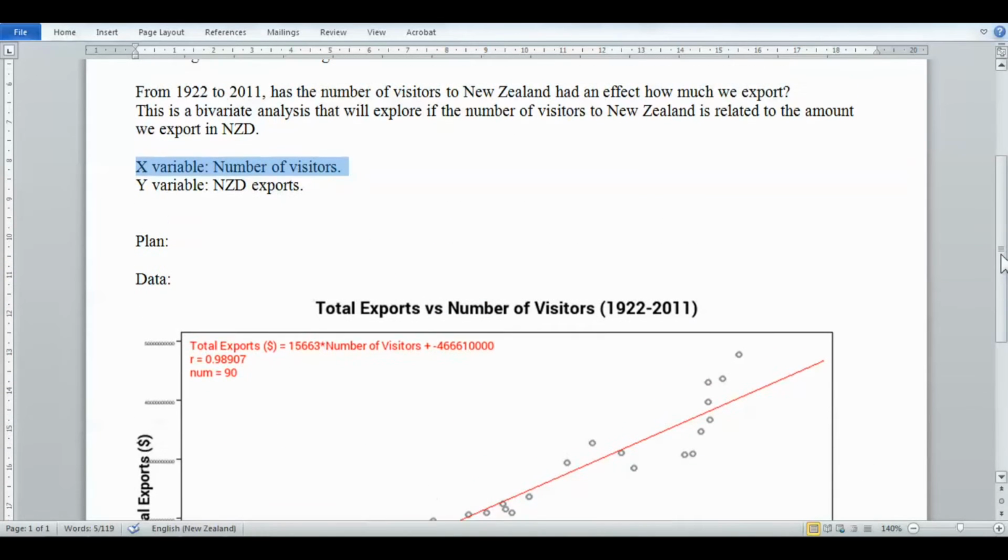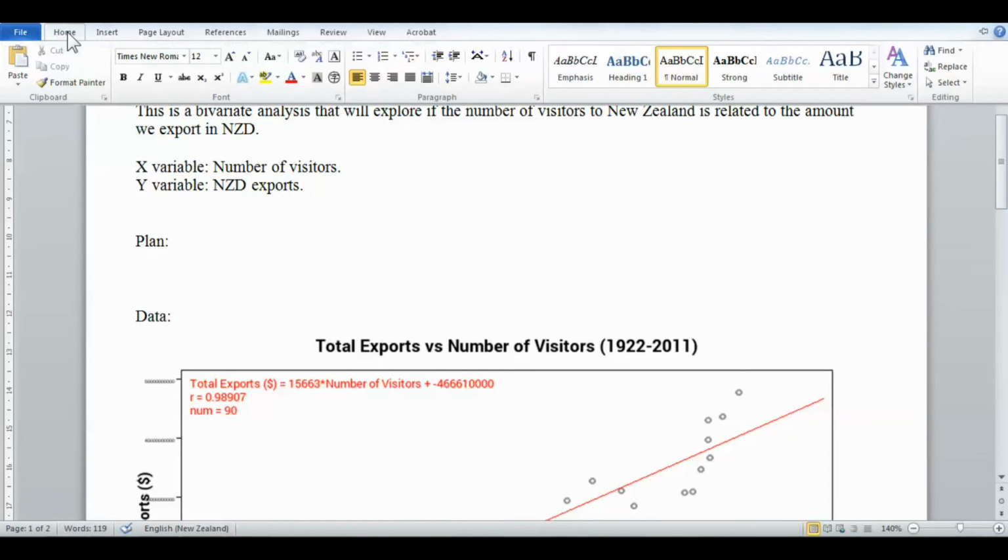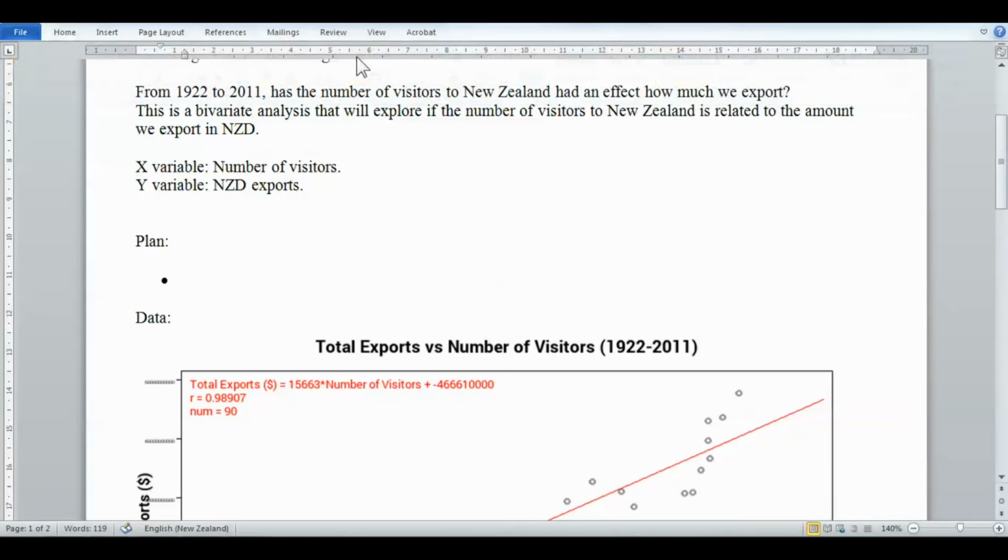Let's go ahead and work on our plan. Now, NCEA is not too fussy about even having a plan. I think it's a good courtesy both to the reader and to help you organize exactly what you're doing. It's pretty quick. So we're going to source the data from InfoShare.